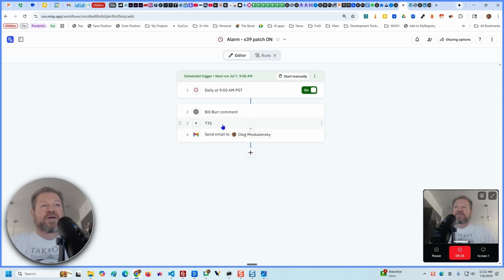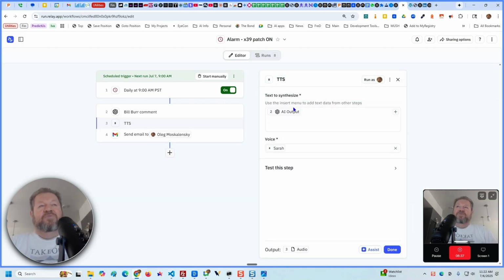Next step over here is, I call it TTS. You can actually rename these things to be whatever you want, but what I'm trying to do is text to speech, TTS, and I'm using the ElevenLabs integration here with Relay.app to say use ElevenLabs, and I'm feeding it the AI output from the Bill Burr comment above as the information it needs to use to create speech from what that comment was. So in other words, when you do the TTS thing here, it's asking you what text do you want to synthesize, and you can put any text you want and it's going to generate speech out of just plain text.